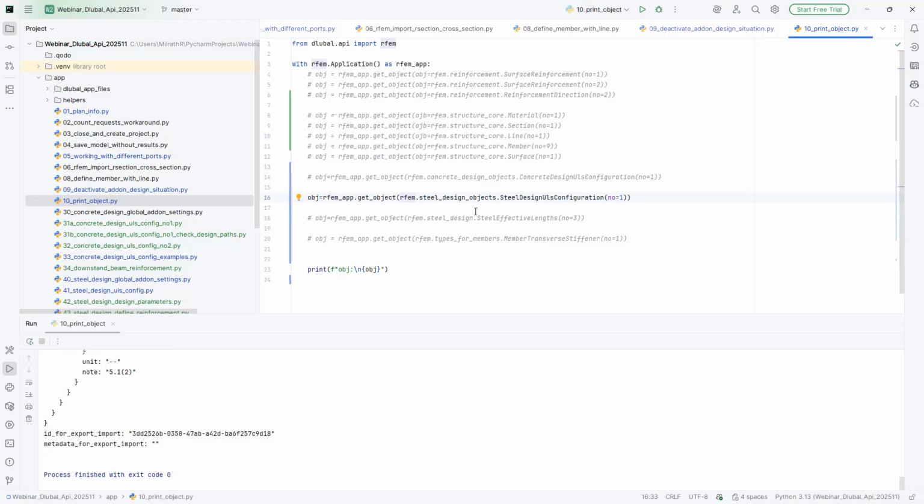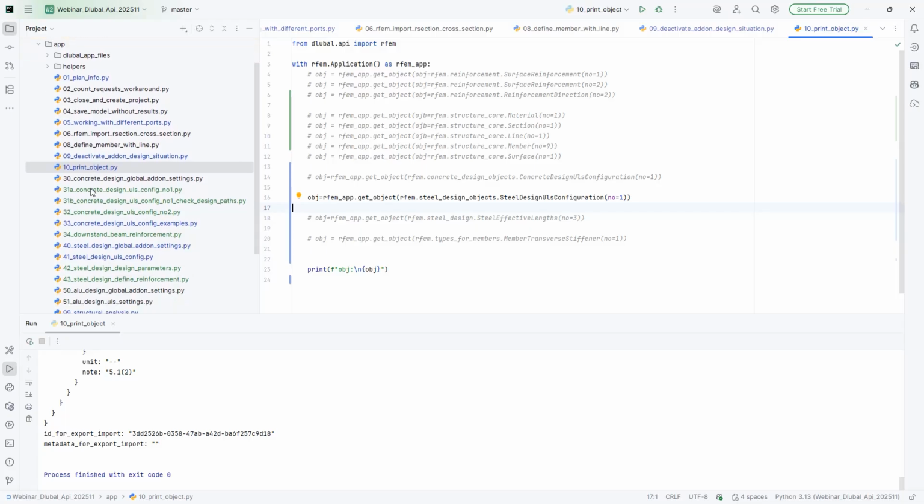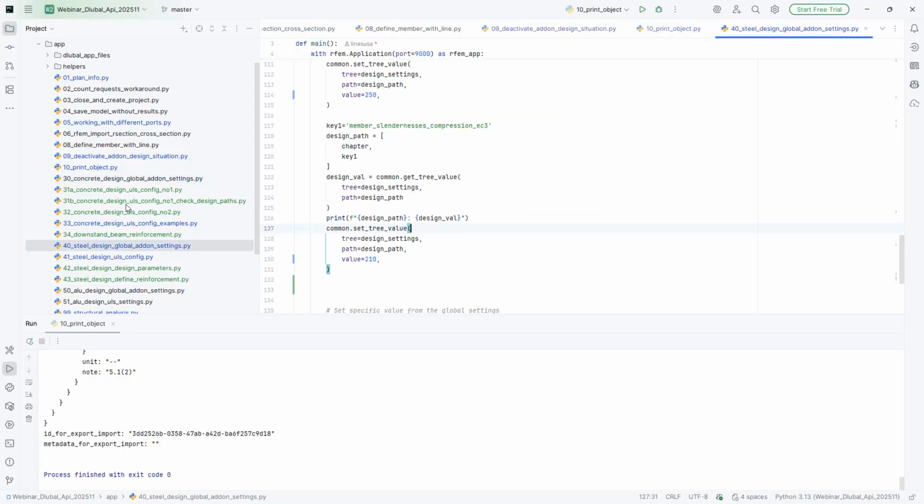Okay, then we are done with the news and the new features, and then we can walk a little bit further down. We step over the concrete design. I just want to go to the steel design straightforward. As I told you, the concrete design will follow up in another webinar, but we need to have it here for some things, but it's not complete. Okay, let's talk about the steel design global add-on settings.